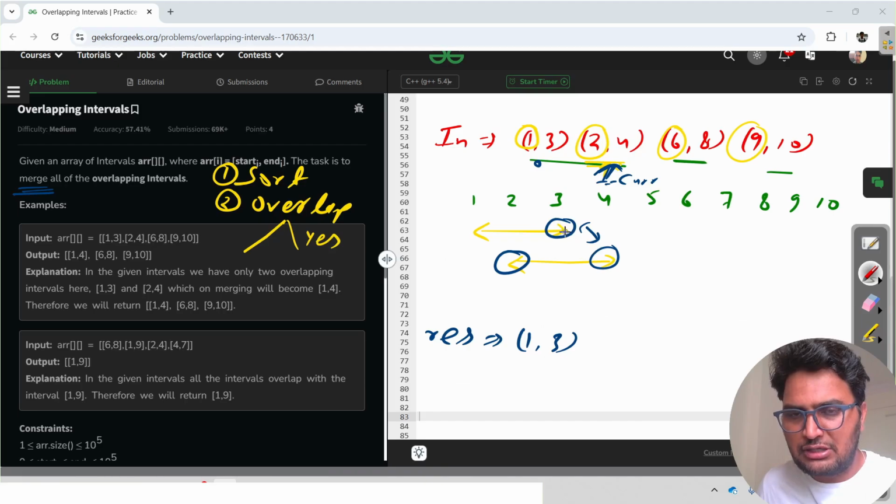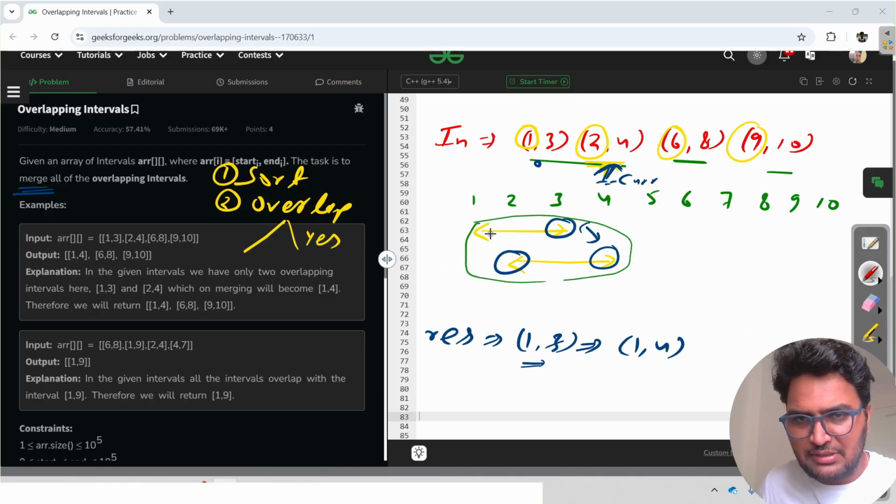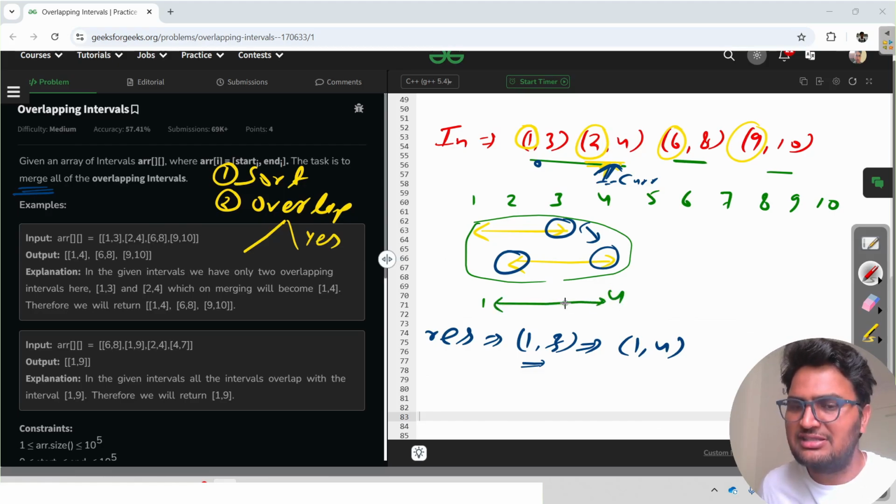So if these two are overlapping, then we will update the resultant interval with the greater value. The first one is having 3 and the second one, the current one, has 4. So now instead of 3, the value should be 1 comma 4 here. I explained this last time: after merging these two, it comes to 1 to 4. This is our resultant interval after merging these two, correct?